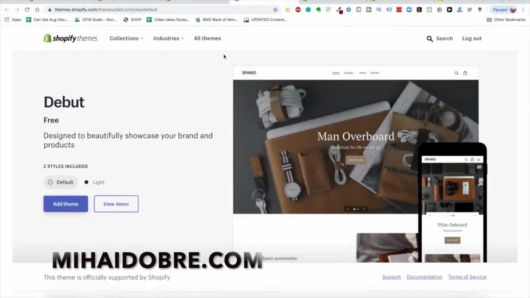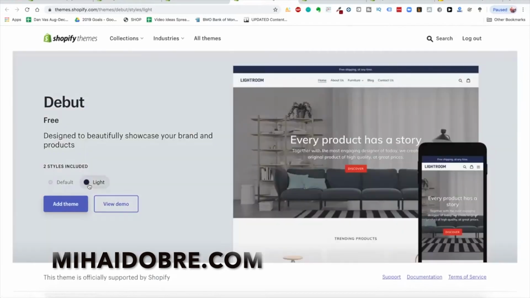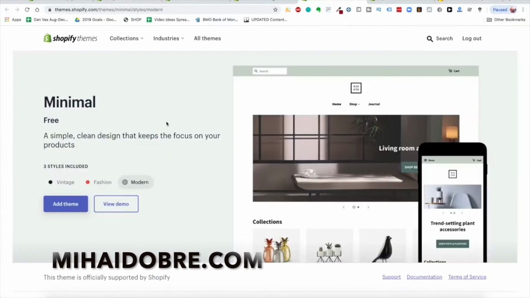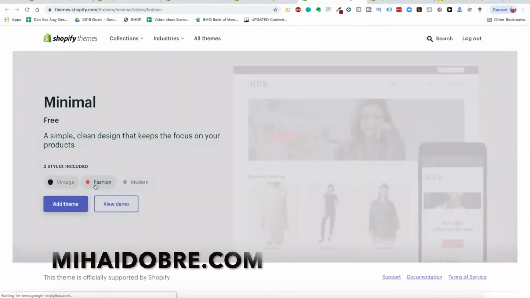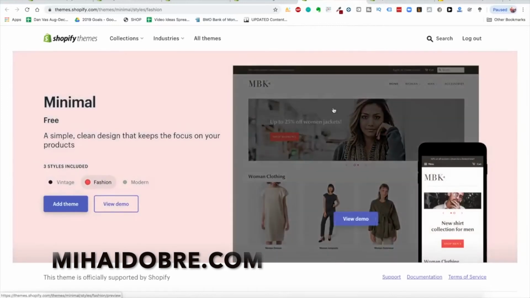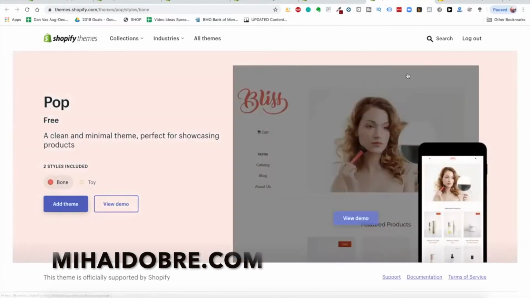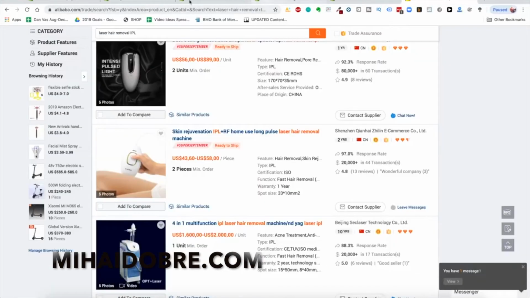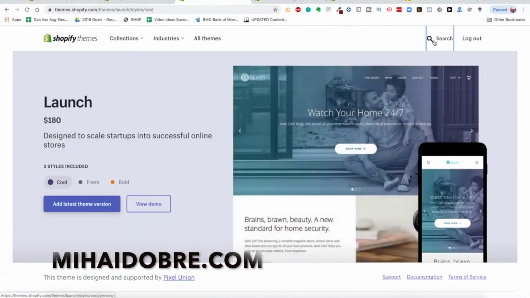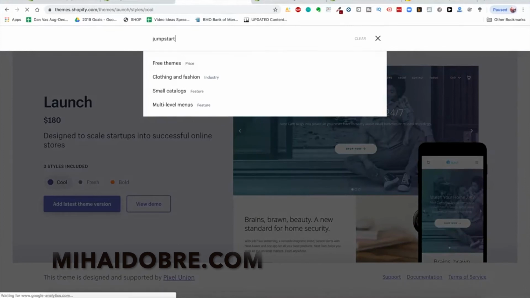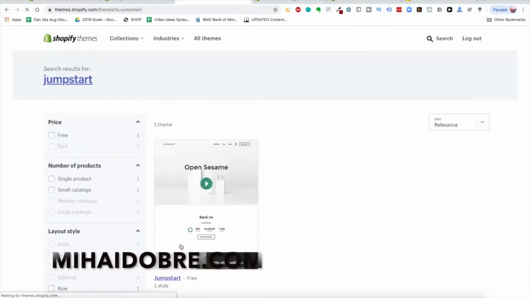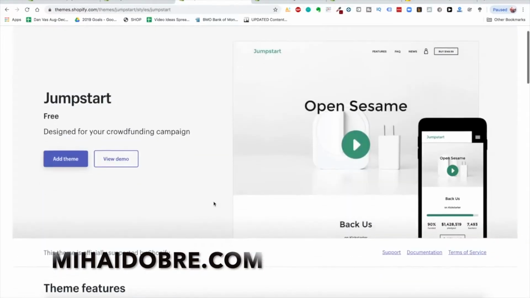Okay, so Debut, we can either do default or light, and then there's also minimal, vintage, fashion. Let's see which one we can use. I think this one's better for like clothing, and then pop. Yeah, this one's a little bit too basic. So I think Debut, and there was also another one called Jumpstart. I've actually personally used this theme. It's really good. We go to Jumpstart. Actually, this one's really, really good.